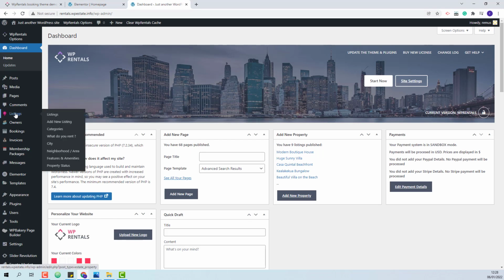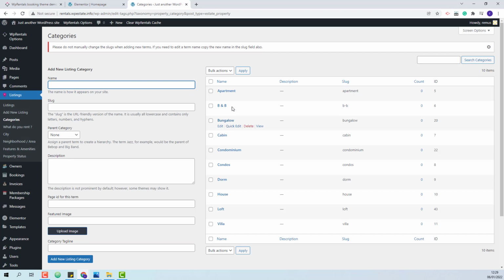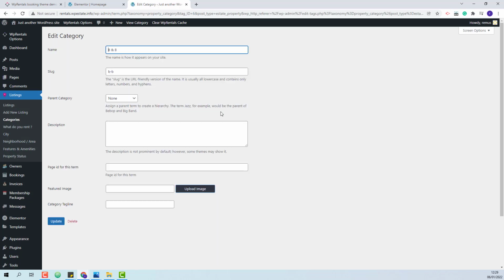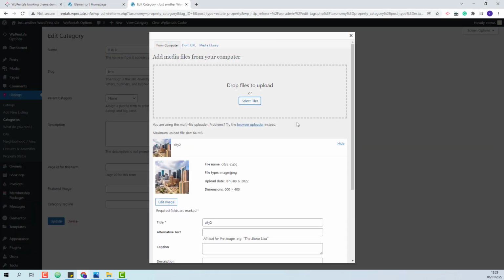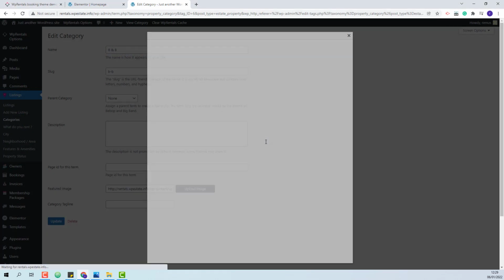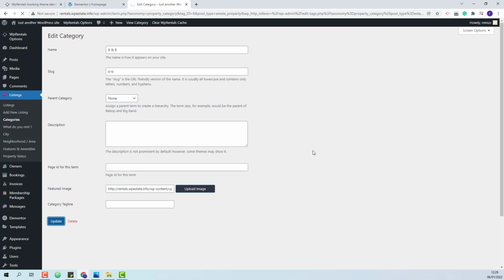The listing categories can be found under listings. They are categories, what do you rent, or types, city, neighborhood, features and amenities, and property status. I will start with categories, and now I will upload an image for the first category. I will click edit. I will click upload image. I will select an image from my device, press insert into post and update.